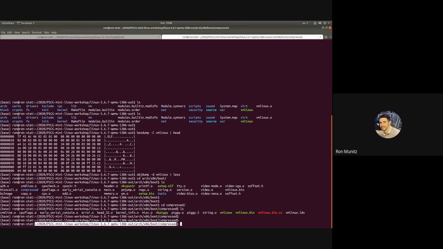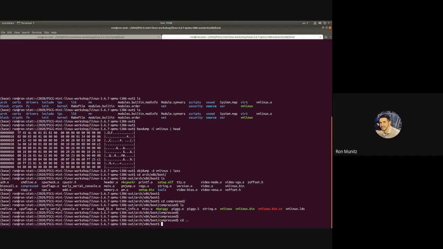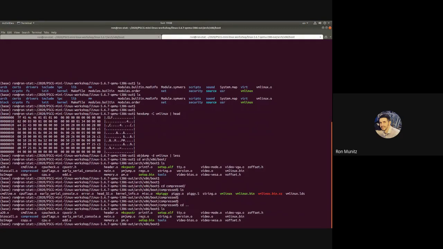Now, under compressed, we see several things, and this is the output directory. We see a linker script, which is super important, and we see misc and all kinds of PG related things. We also see head, and we see kernel info and some object files. Now, let's have a look one folder up. We see things like setup, setup.elf, setup.bin. We see command line. We see bioscall. Remember that I told you that we get some things for free from the BIOS. And we see video mode, video VGA, and so on.